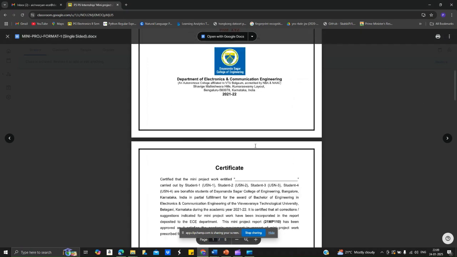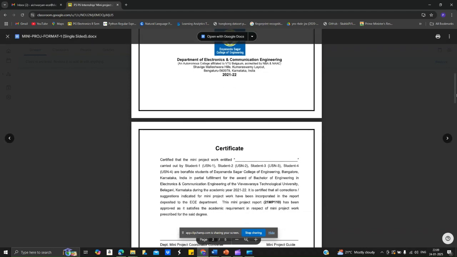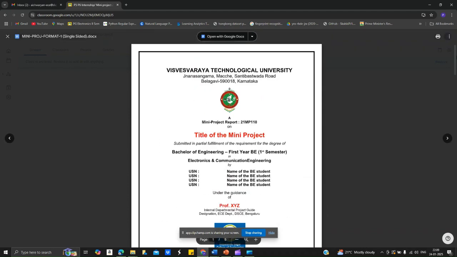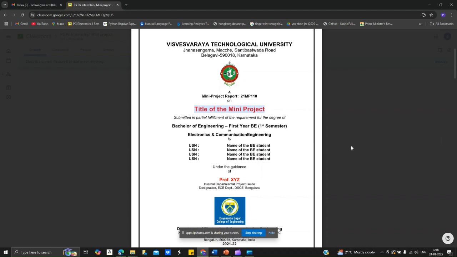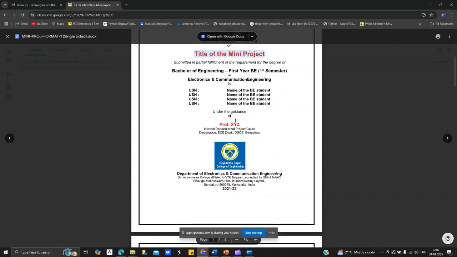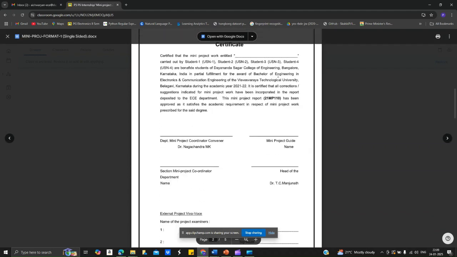If you see this, the certificate sheet is starting with the heading certificate. It usually comes with the name of the college, the department, and all those things with the logo. Under that, the certificate heading you have to fill. This is how usually the format will be given, and you have to edit it according to your project name and all those things. Usually students forget to write the designation, or they write the wrong designation of the faculty, and this underline will be kept as it is.